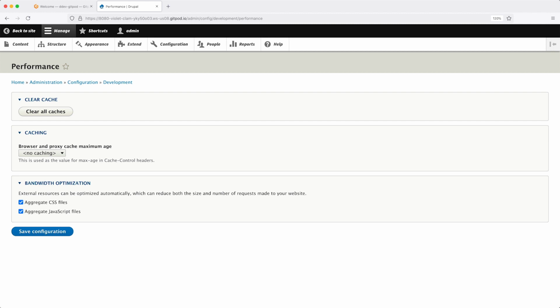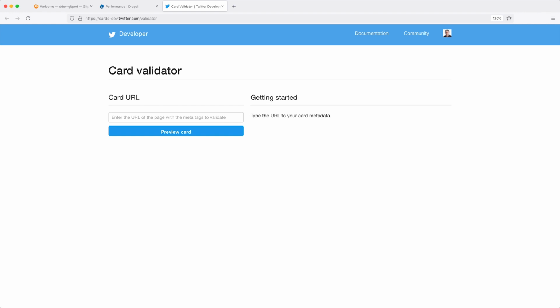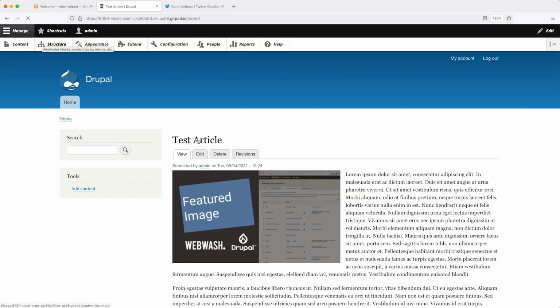Okay, so now that we know that the Twitter card values are appearing in our page source, let's validate those values using a tool from Twitter. So Twitter does have this tool, which is a card validator. Now, just a heads up, you do need a Twitter account to access this page, but if you Google Twitter card validator, you will find this page. Now, to validate the meta tag values, all we need to do is grab a URL to a page. So let me go back to this page and grab this URL.